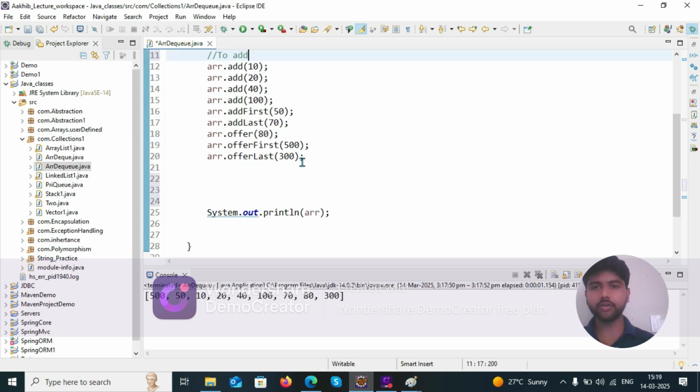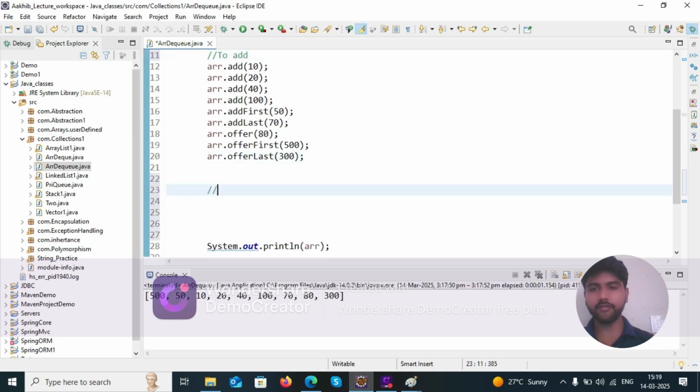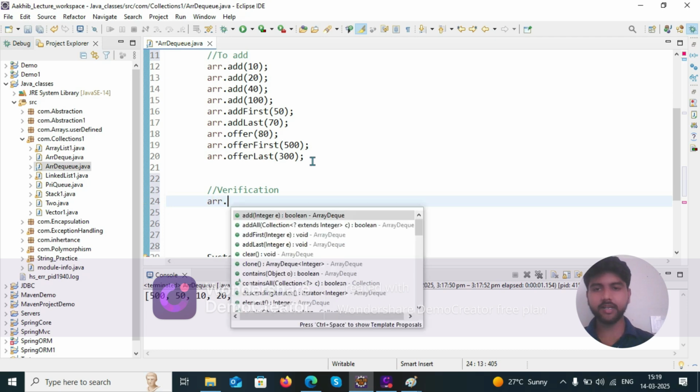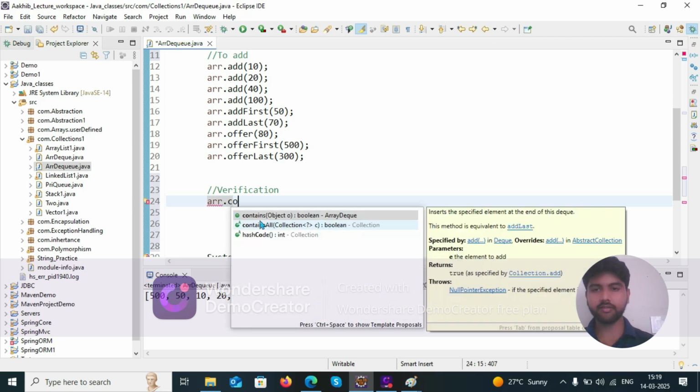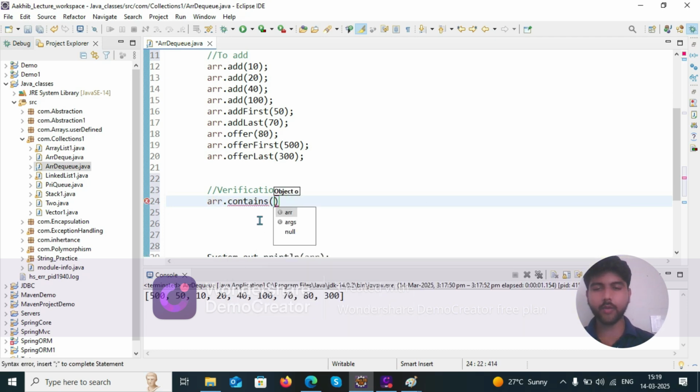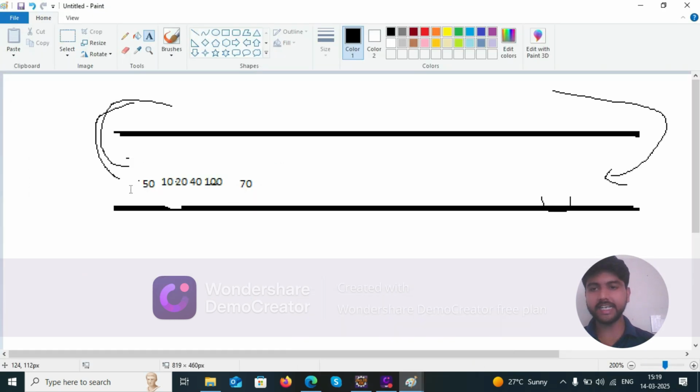Now we will look into verification. How do we verify whether a particular element exists inside your ArrayDeque or not? Let me verify the elements using contains. We have a contains method, where we can give an object. Object is nothing but the elements, whatever integer values you are storing inside your ArrayDeque. Those integer values will be wrapped by the wrapper classes implicitly by Java, and the integer value will be treated as an object.